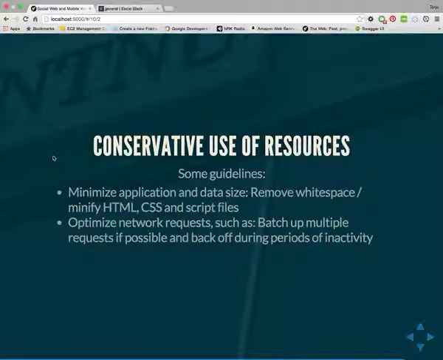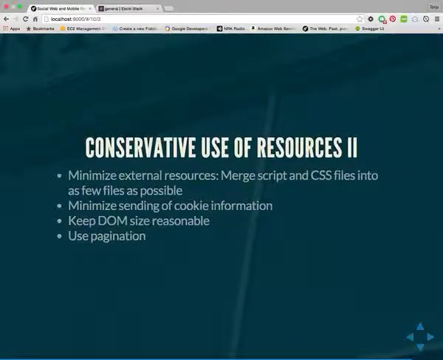Conservative use of resources. You have to remember that this can't perform as well as your desktop machine. So minimize application and data size. Remove white space, minify or uglify. Minify HTML, CSS, and uglify script files. Optimize network requests, such as batching up multiple requests if possible and backing off during periods of inactivity.